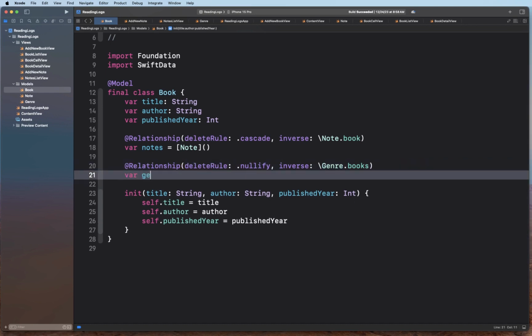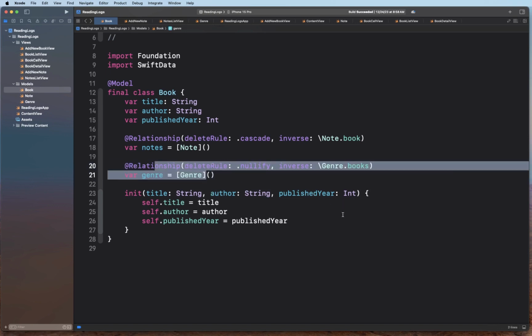Now we're going to create our variable which is going to hold this relationship, and that is going to be the genre. Okay, and we have our book ready to use the genre, and now book actually knows what genre is, and there is a relationship connection that is established between them.